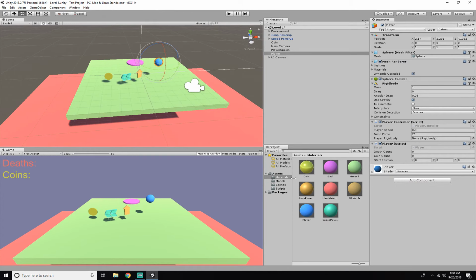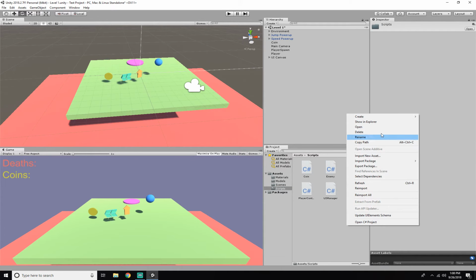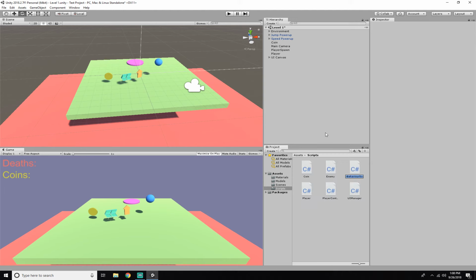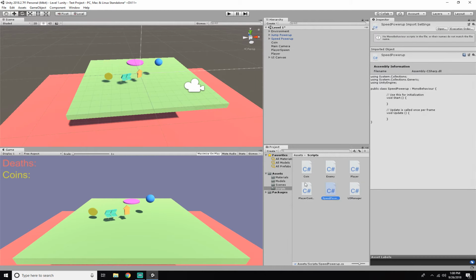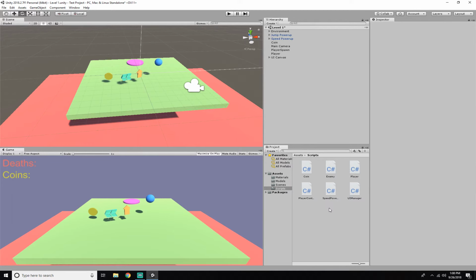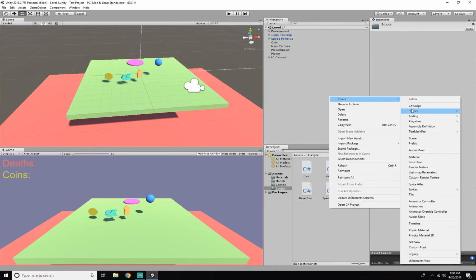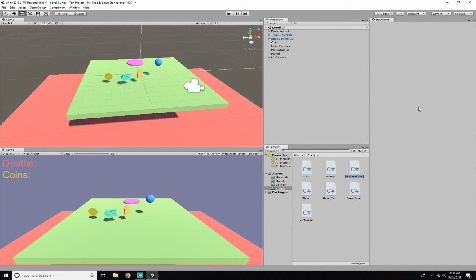Now we're going to write some code. I'm a little slow today, I'm sorry. So we have the coin script, enemy script, player controller, UI manager. This one's going to be a speed power up. And actually, let's do some semi-advanced programming stuff.